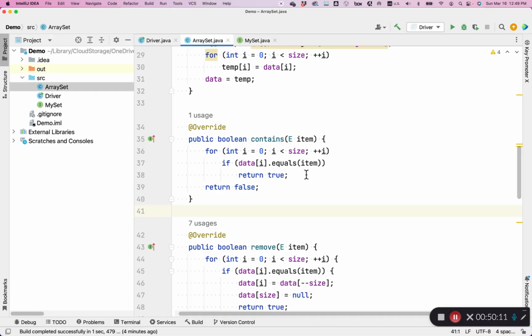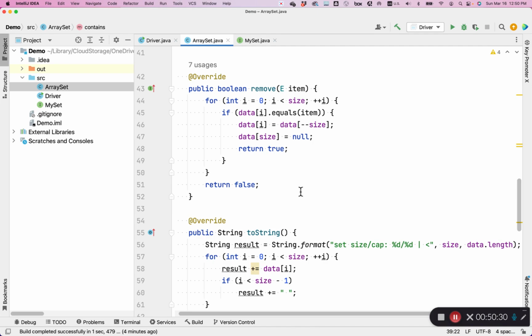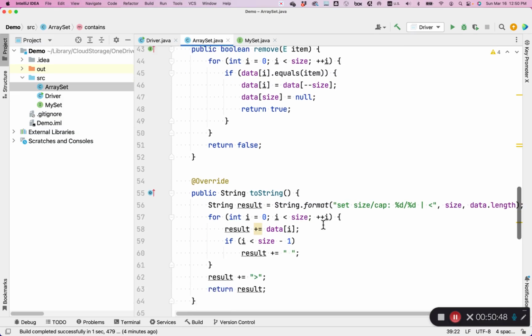This is the contains code, which is not too difficult. We want to check whether our array contains a given item. So in a loop, we keep checking whether the current item is equal to the incoming item, and if so, immediately return true. Otherwise, we went through the whole array, never found it, so we're going to return false. And our final method was remove. And the logic here is that if we find an element that is equal to the incoming element, then we take the last element and move it, override the existing element. toString, you can ignore.